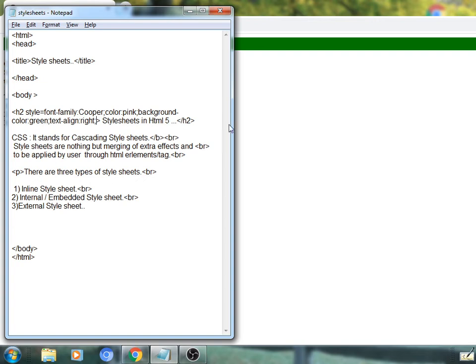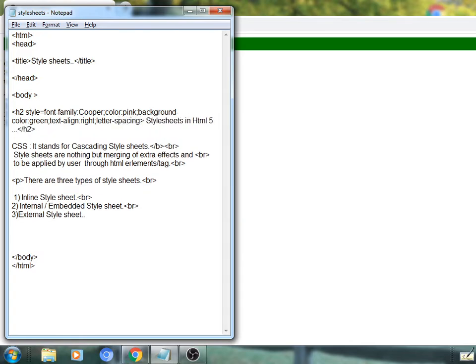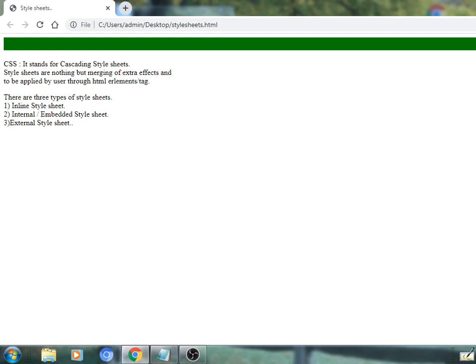Also you can apply letter-spacing: 15 pixels. So each character in this text, Style Sheets in HTML5, will be placed by leaving a space of 15 pixels from each other, like this.